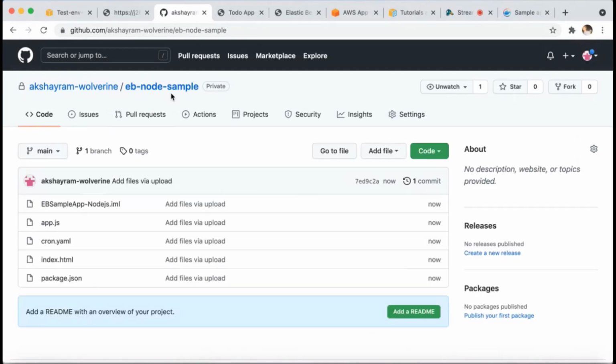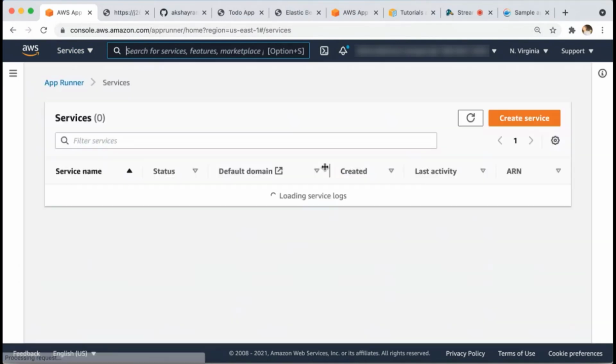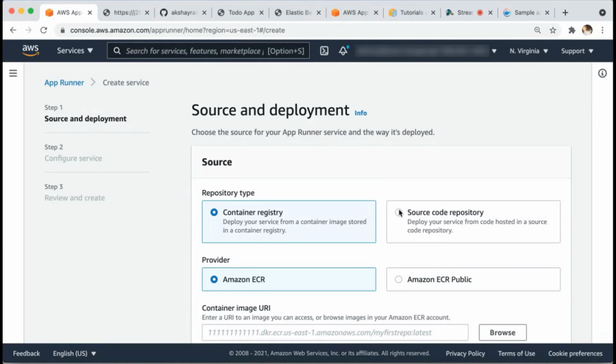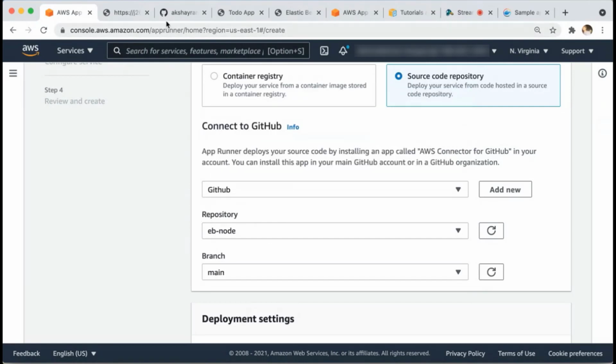So now that we have a repo with the sample app, all I'm going to do is go to App Runner and say, hey, run this app from this repo. So let's go ahead and do that. I'm going back to the AWS console for App Runner, and I'm going to hit create service. This is actually source code, so I'm going to hit source code. And I think this was called EB node. I think this was the application which we created. Or this was the repo, EB node sample, actually.